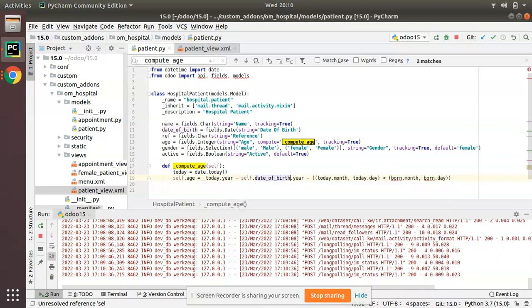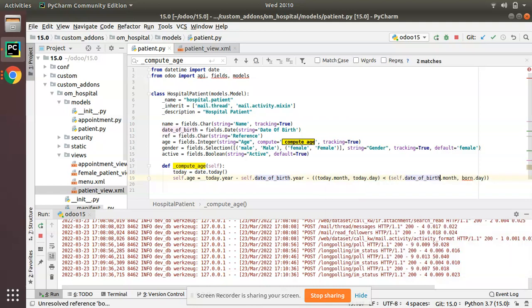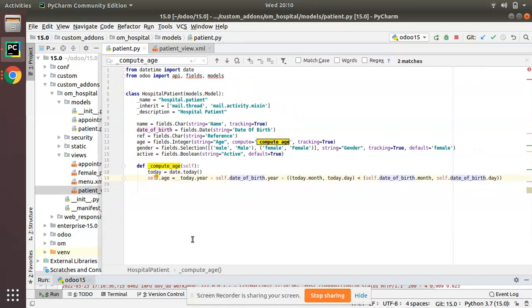Let me make some adjustment. Dot one. So I have made a few adjustments in the given get function. First of all, we have imported from datetime.